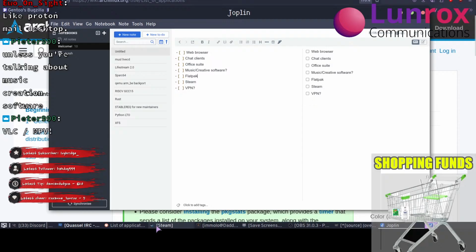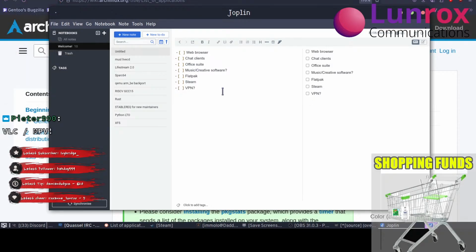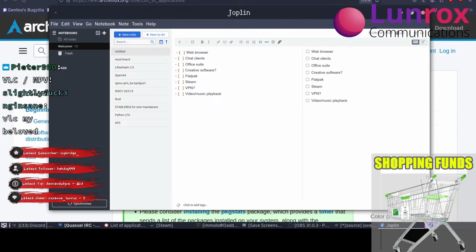Ah, VLC, MPV. Yeah, you're right. Okay. Right, let's take off music. Let's do video. So the reason I was thinking of not adding them is because most desktop environments keep it, and I assume most people that are using this guide are going to be using a desktop environment.